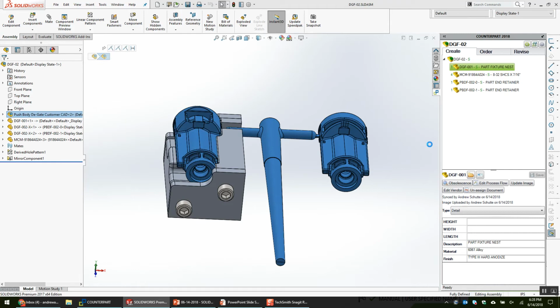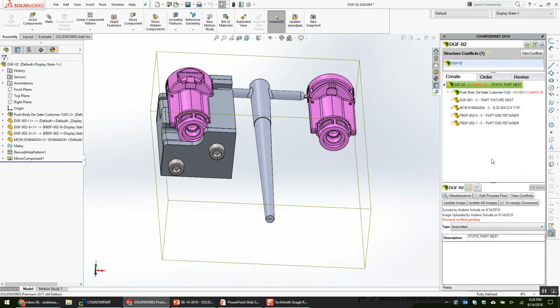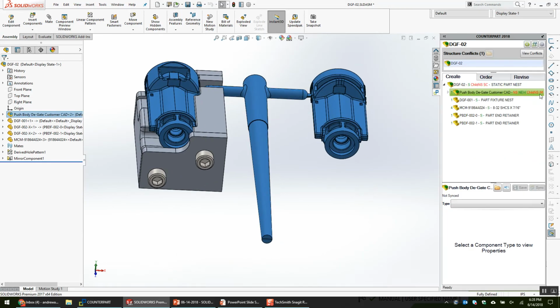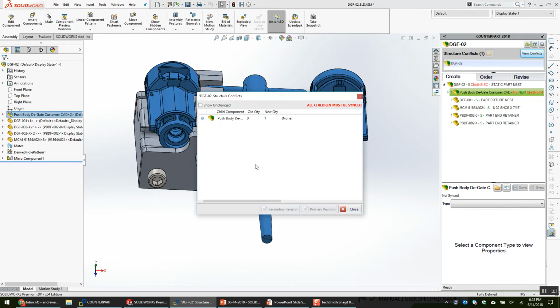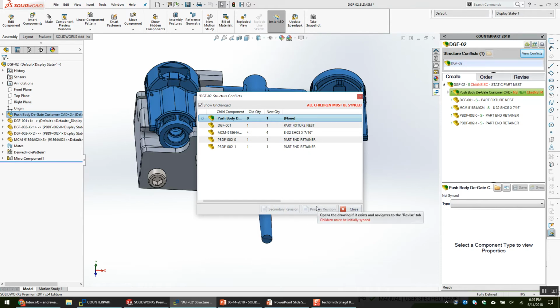If I uncheck this and say OK, Counterpart's going to refresh and say, hey guys, this is a new item that doesn't already exist, and you have conflicts where your old structure were these items, and this is a new item. The old quantity was 0, the new quantity is 1. Do you want to do a revision? Do you want to modify something? Did you make a mistake? What do you want to do about it?